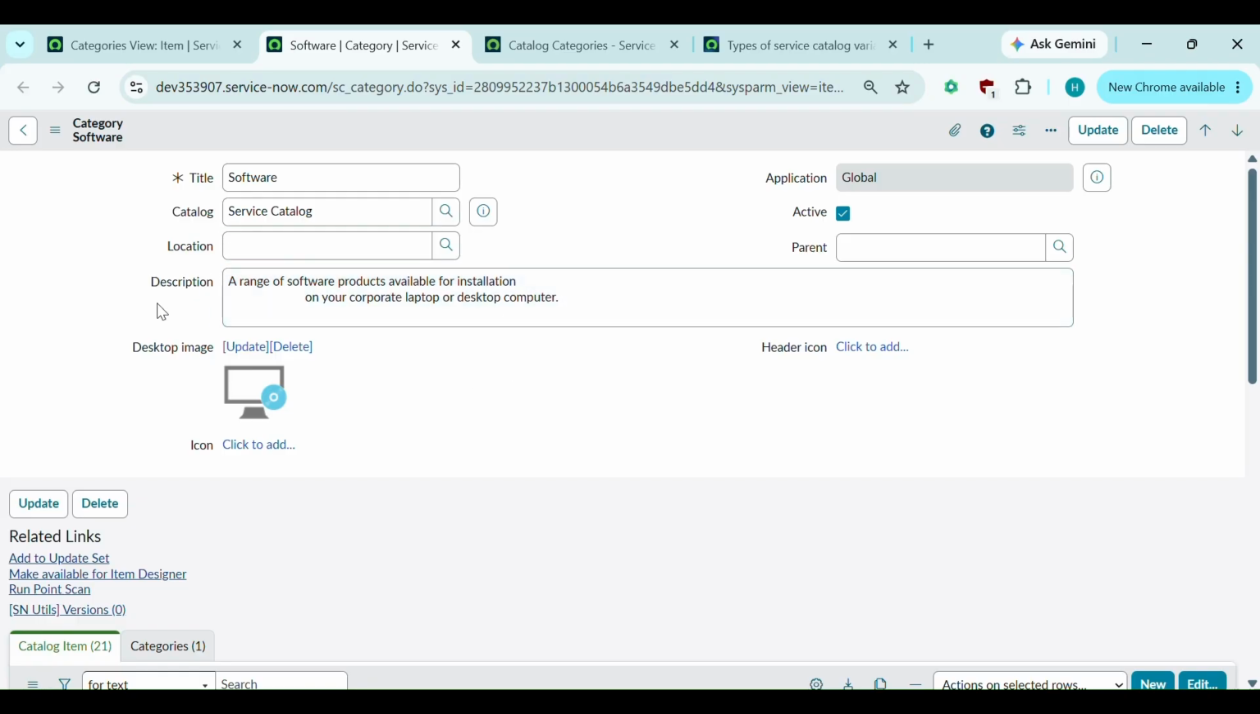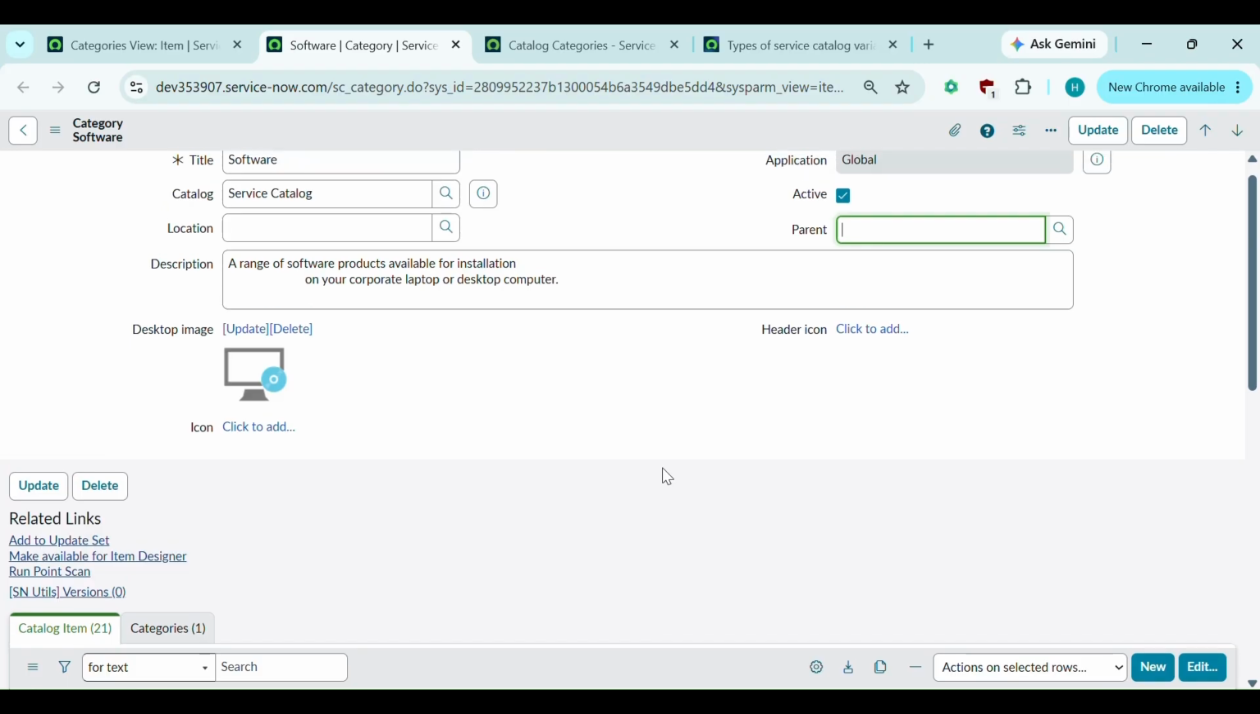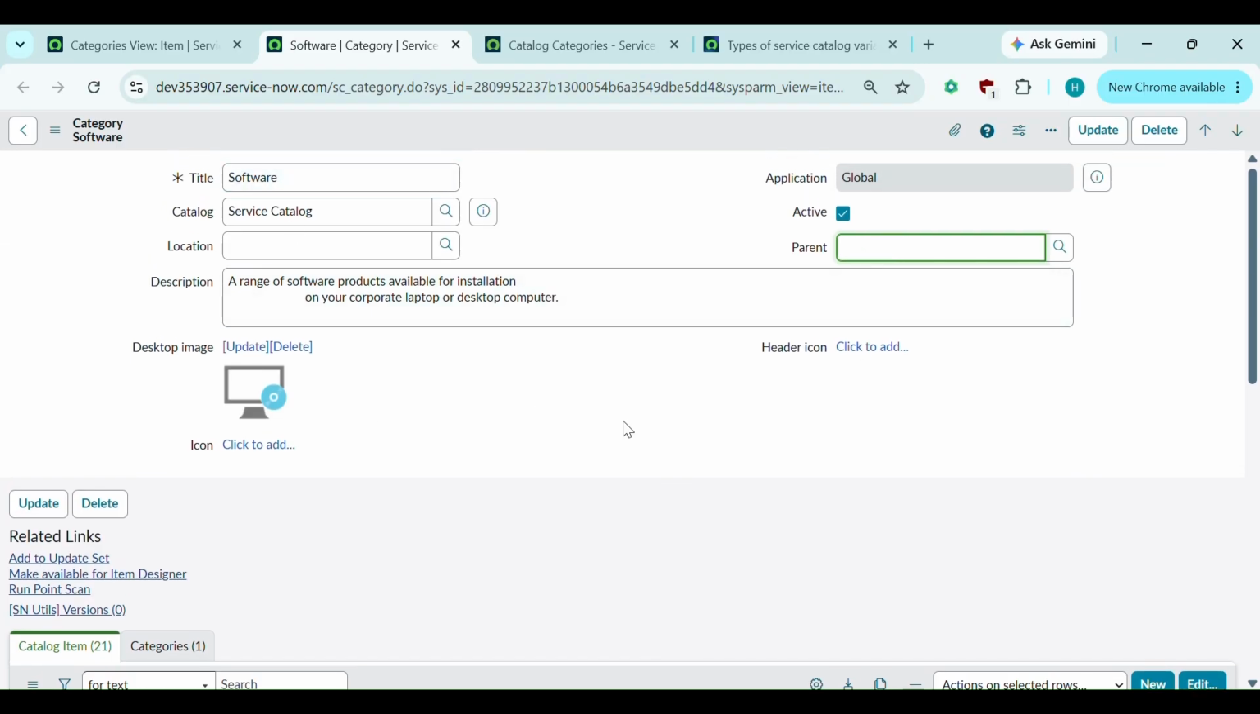Next we have the description and desktop image. These are some basic details about our category. We also have a parent field, wherein if we are creating a category which is under a specific category, we can add a parent here. By this we can create a subcategory.